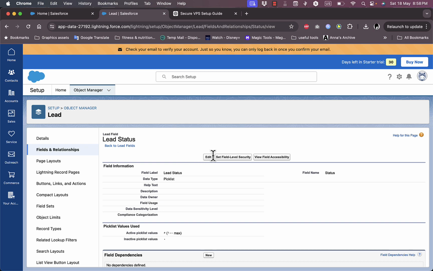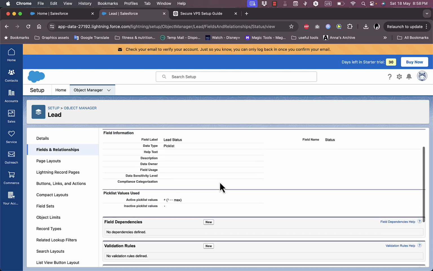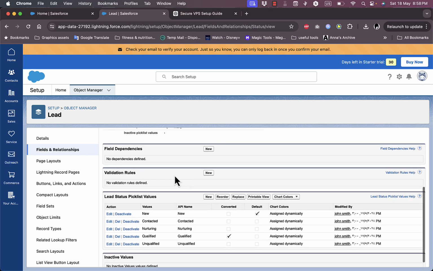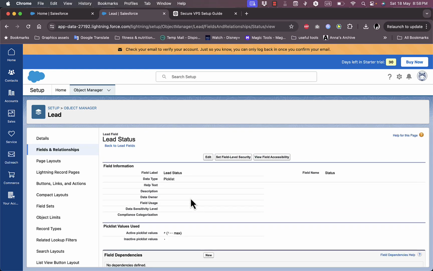And in here you can edit the statuses, you can set field level security and view field accessibility. And here you can add values if you want to, field information, you can add field dependencies. So this is where you can add leads, you can edit the lead status or add a new one and edit the lead stages.